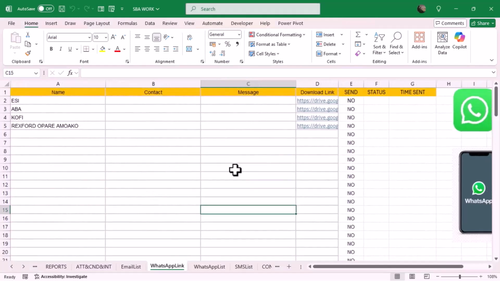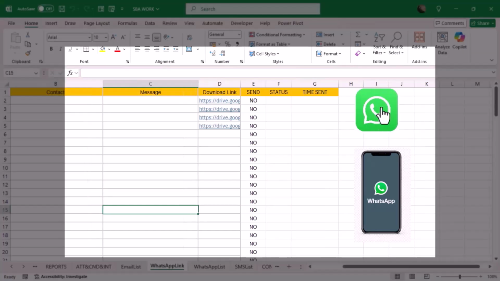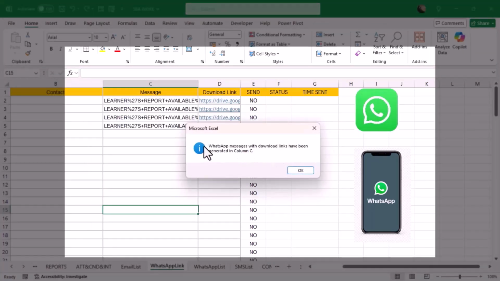Now here we are going to generate custom messages and include the download links for each person. So the images that I have here, I have assigned the first one to a macro that I'm using to generate the custom messages, and the second one to also send the WhatsApp messages. So let's click on the first one, and you can see that the messages with download links have been generated in column C. So let's click on OK.